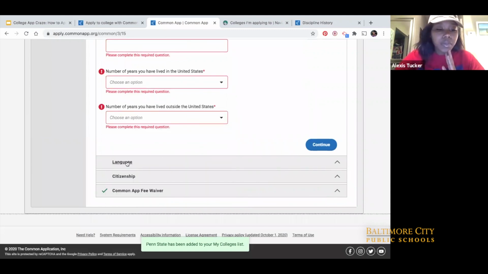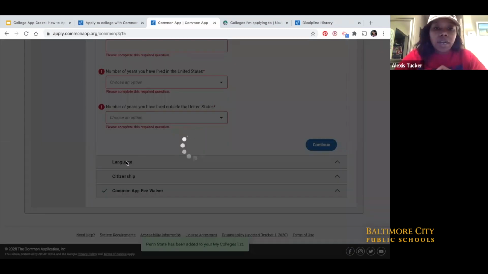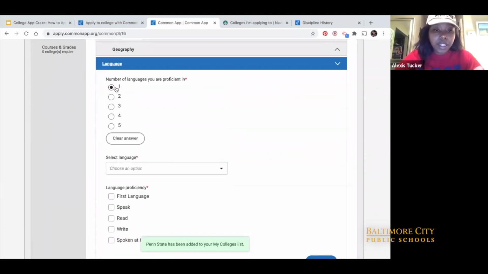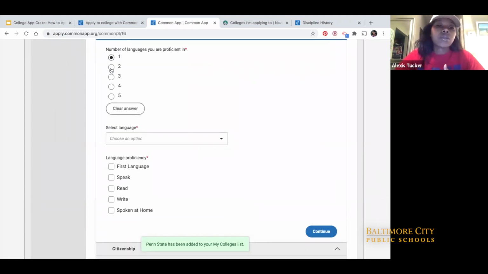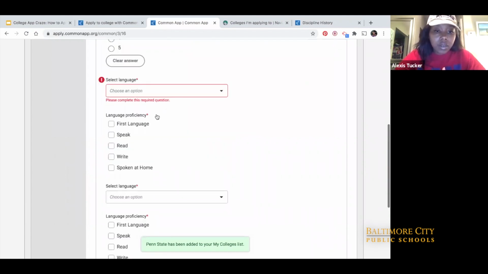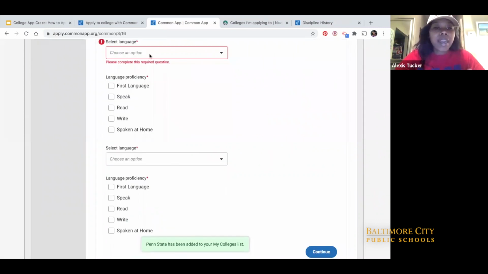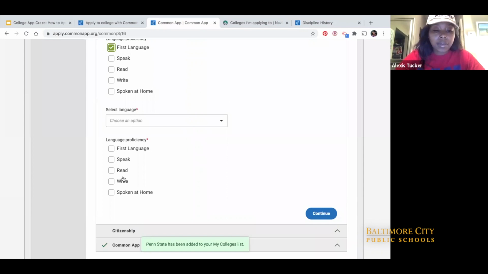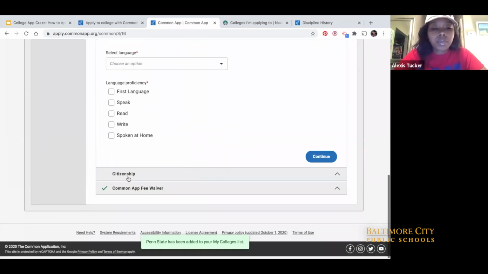colleges. Same thing applies for language. If you speak any other languages, if you speak English, of course, just write one if you only speak English, and then add in your language. If you speak multiple languages, so for example, if I spoke Spanish, I would select 2. I would select Spanish as my first language, and I would select English as another language. Do I speak it? Do I read it? Do I write it? And do I speak it at home?